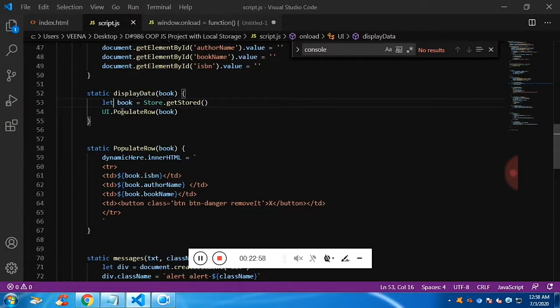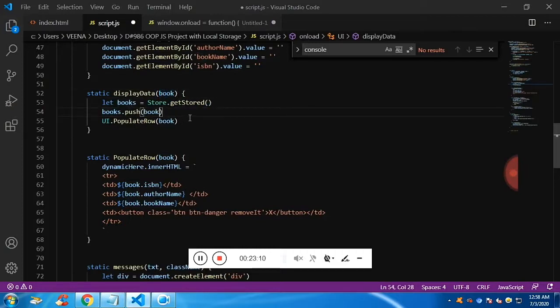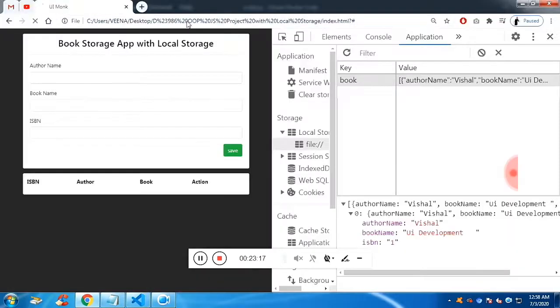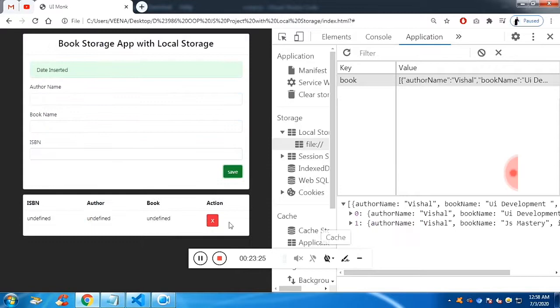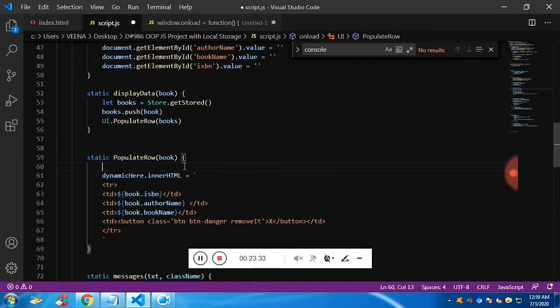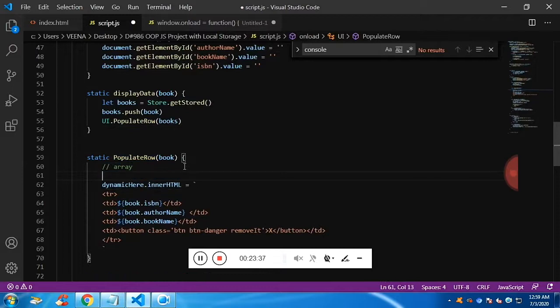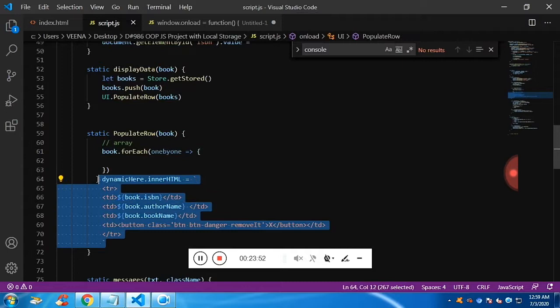In this book, we have passed an array, so we're going to push whatever object we receive. And again, this book array is going to be received over here. So it's an array. I hope it won't work because an array should be populated with the help of forEach. It says undefined. I think it is because of the forEach loop. We have to use a forEach loop for the array. This is the array we received. With the help of forEach, we'll get objects one by one, and this one by one object we'll append inside the tbody.